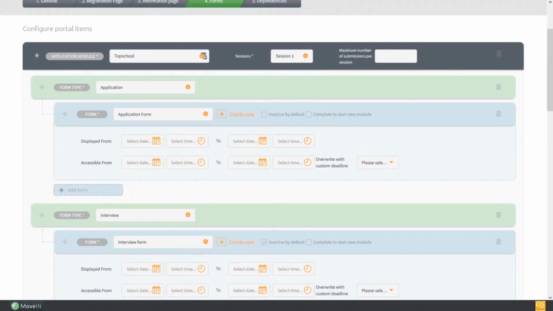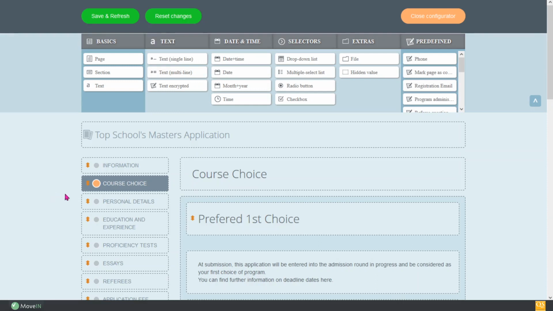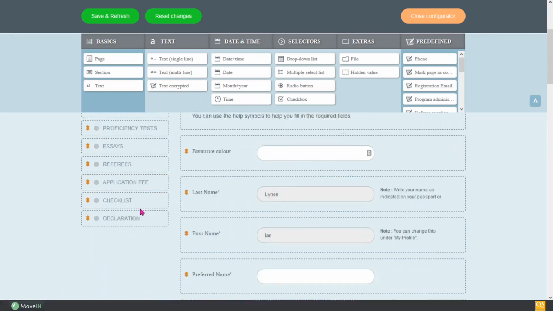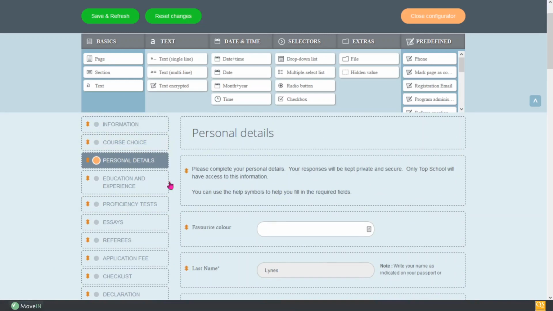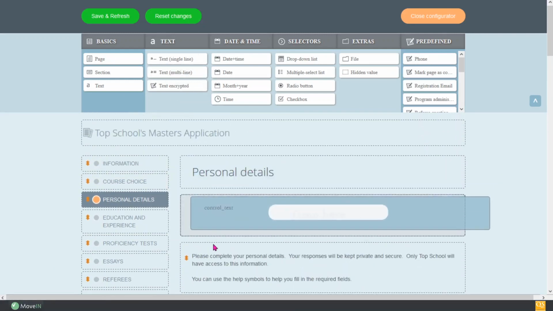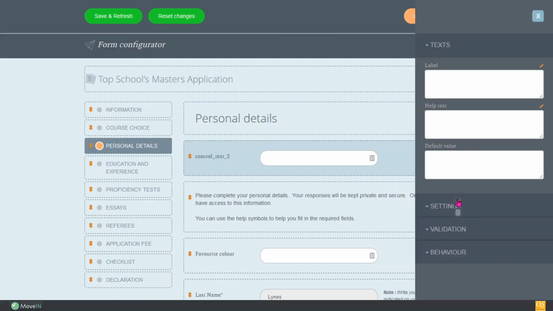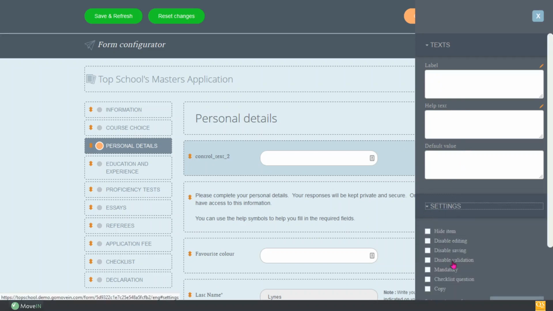When it comes to configuring the forms themselves, there's a form configurator. And the form we were just looking at has several pages, which you see down the left-hand side. If you wanted to change the information on a page, or you wanted to add a page, you just go to the page, you drag and drop information from the top, the fields. So if I wanted to add a new field, I can literally drag it, drop it. It's now here, I can edit that field, I can give it a label, help text, default value, I can say whether it's mandatory or not, I can say whether I want it as a checklist question.